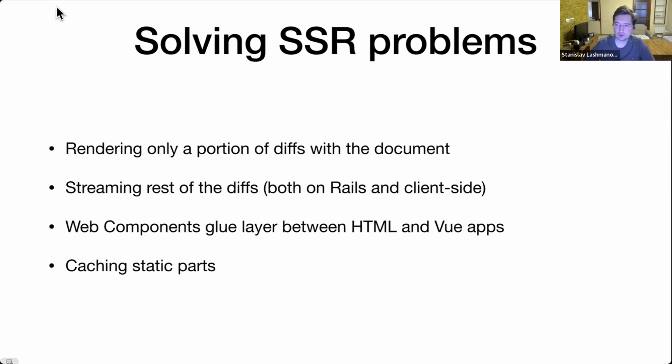And how are we going to solve that? First of all, we eliminate the slowest part, which is rendering lots of diffs at once. Instead, we'll only render a small portion of the diffs so you can start reading the changes right away. To get you the rest of the diffs, we'll use streaming on both Rails and client side. This approach differs significantly from similar solutions to the SSR problem.